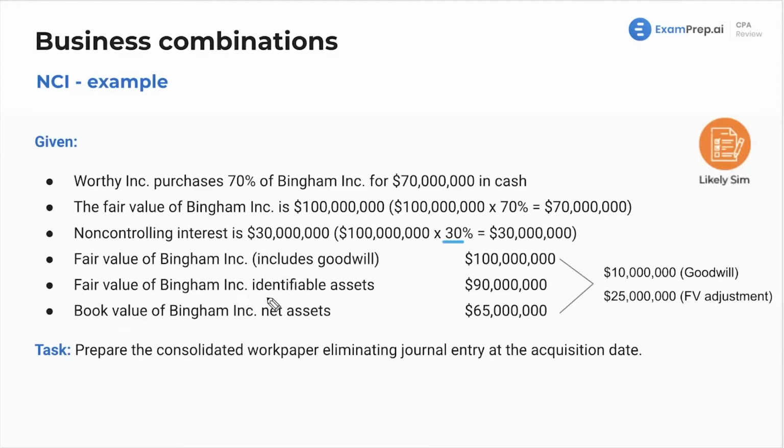Now, also given is the fair value of Bingham Inc., which includes goodwill, the fair value of Bingham Inc.'s identifiable assets, and the book value of Bingham Inc. net assets. Now, what do we take from this? We can see that we have 10 million of goodwill because the assets without goodwill is 90. The assets with goodwill is 100. So, okay, right away, we know we have 10 million of goodwill.